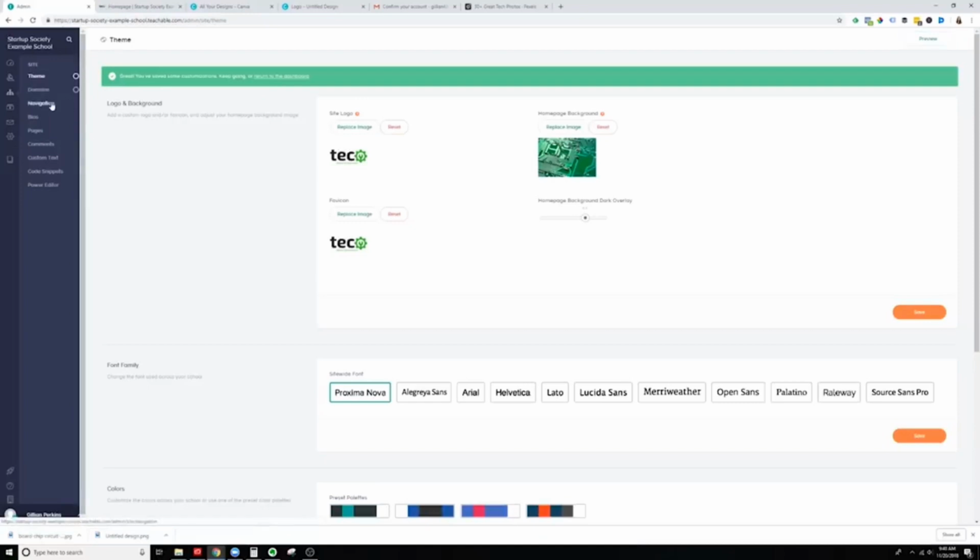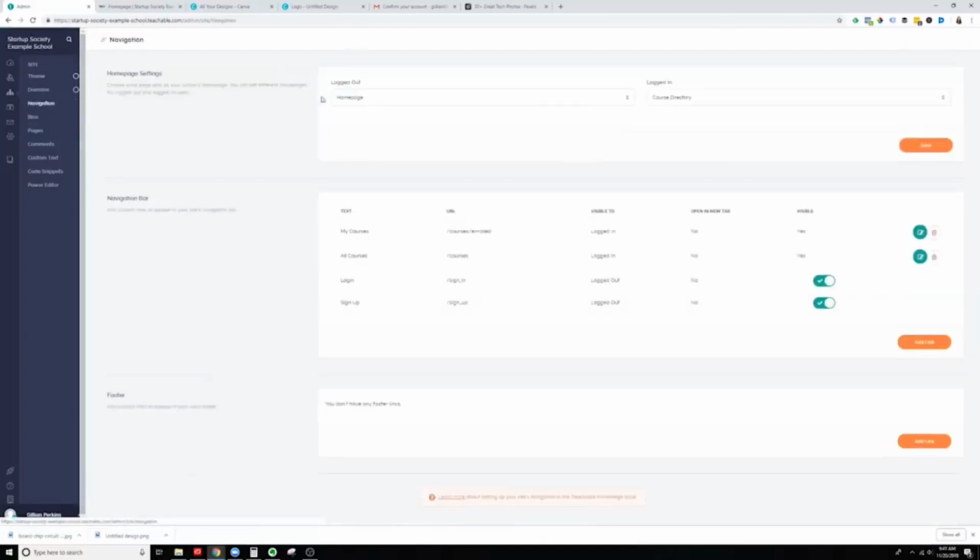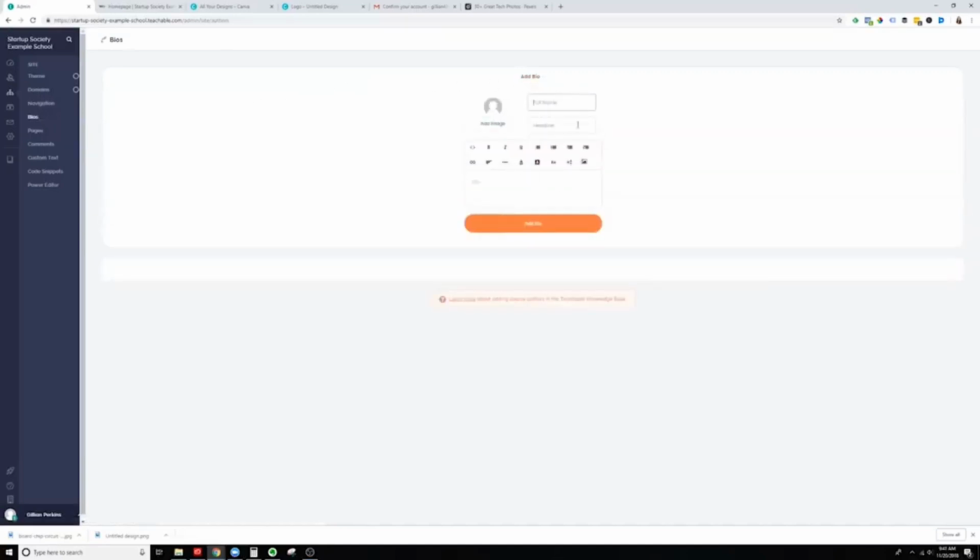Okay, then you can also change the navigation, which is how the different pages are connecting to each other, what page is on what URL, and so on. You can change your bio here, so you can add your bio, add an image, and this is something that I highly recommend that you do, even if you are the only author of your courses, because this bio part will show up in different places on the website, and you want people to know who you are and find out some information about you.